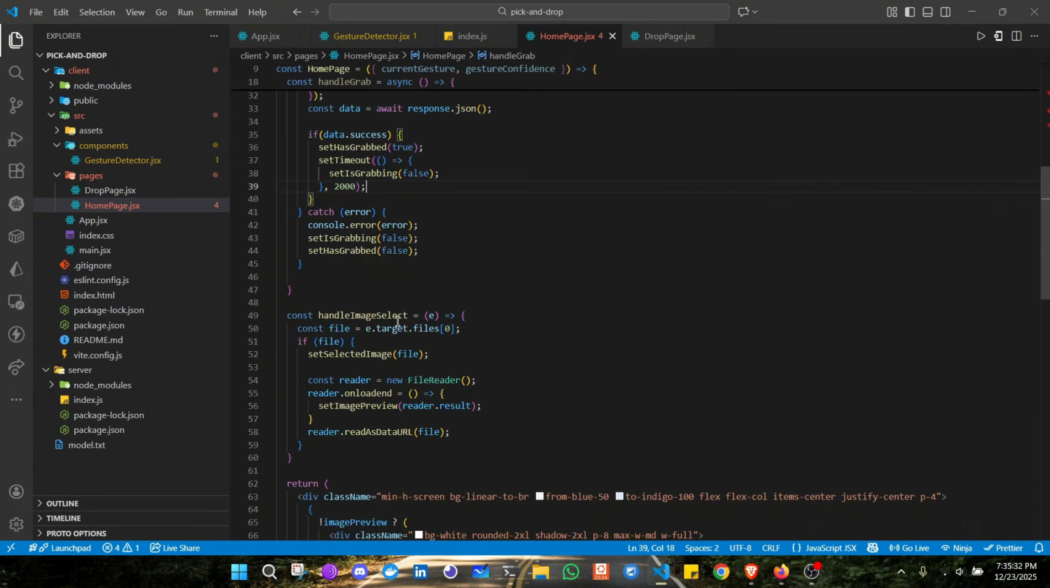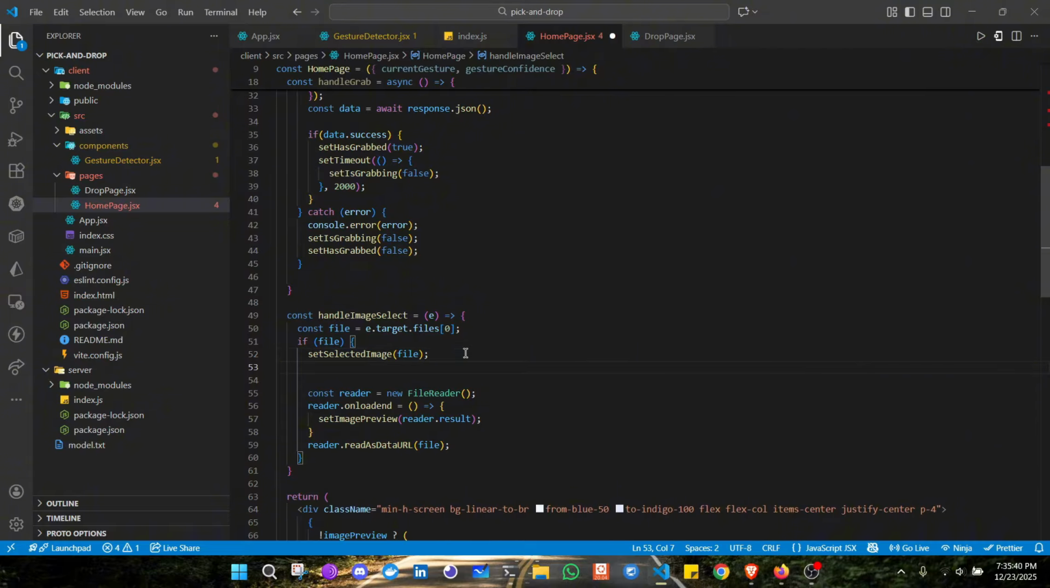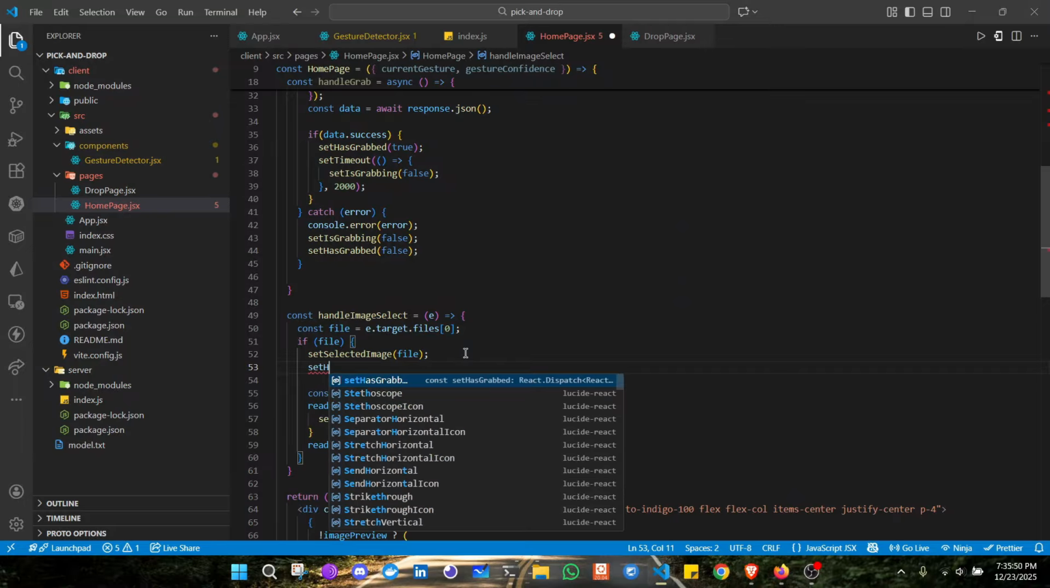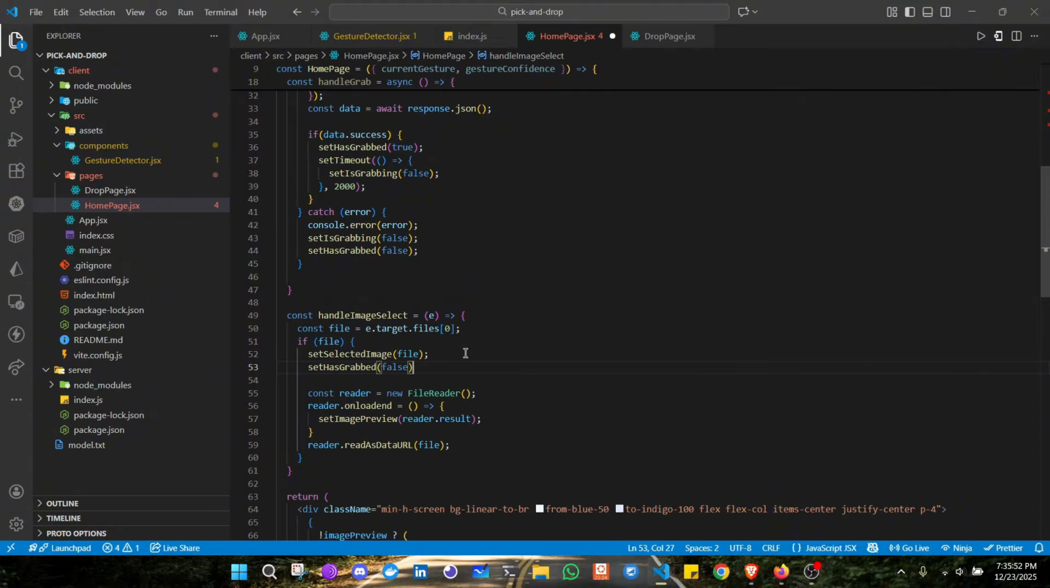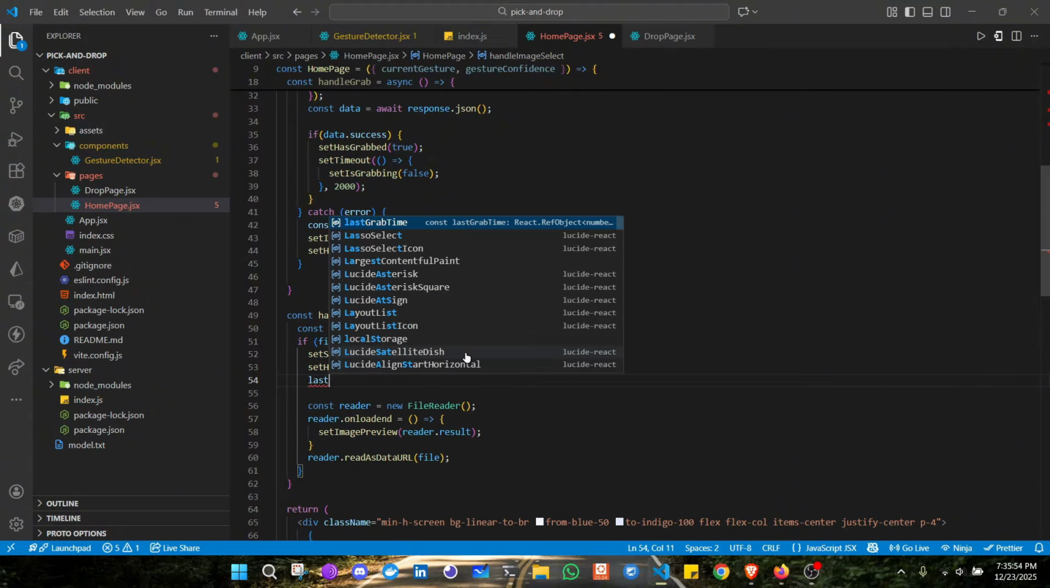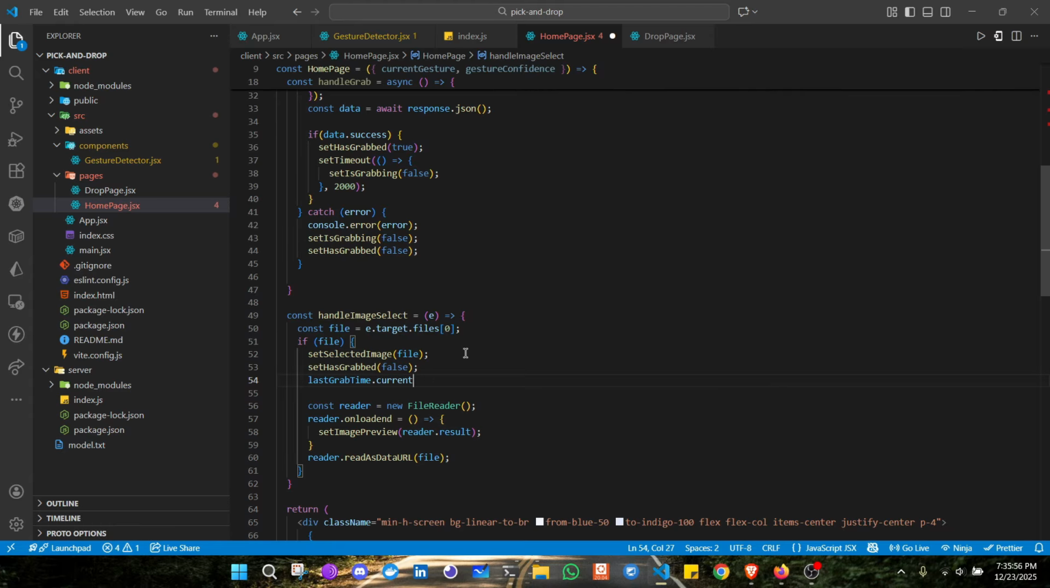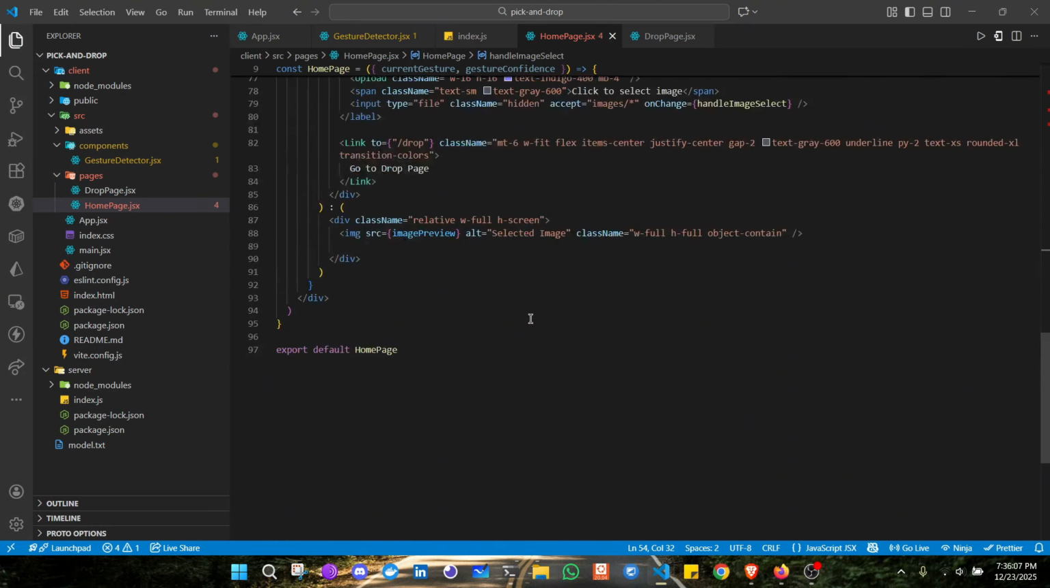Now here in handleImageSelect, if we have the file, we are setting the selected image to file, and after selecting each new file, we will set hasGrabbed to false, and lastGrabTime.current equal to 0. Now let us create the loading animation for when the user is grabbing.